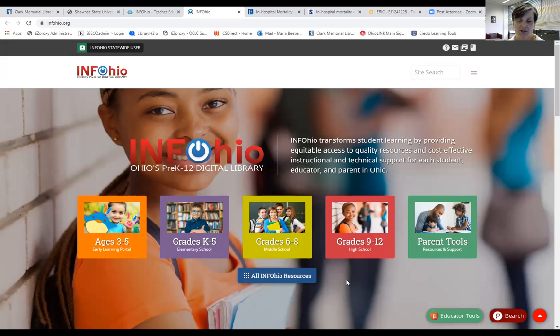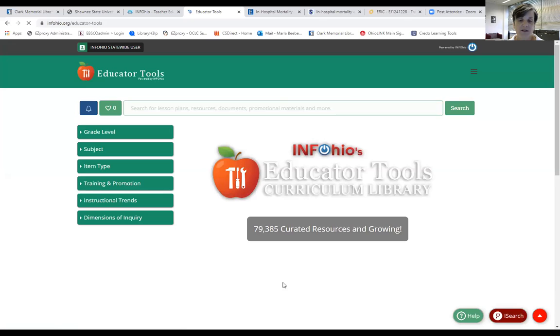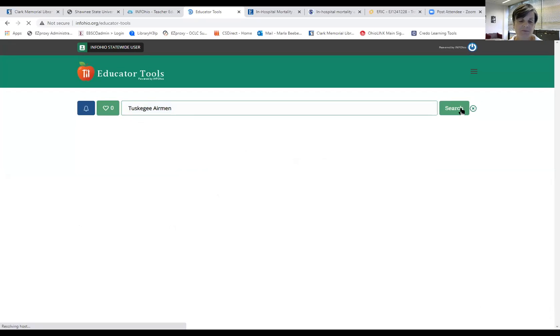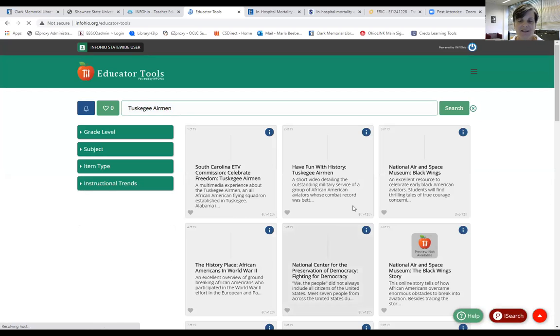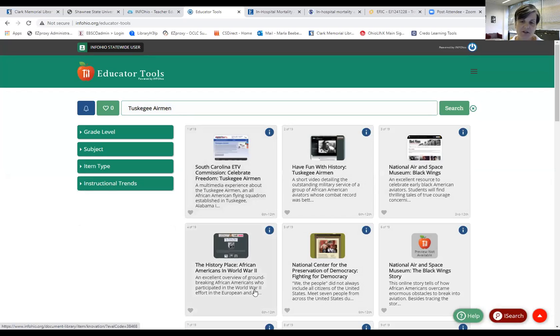Anyway, you'll notice right here we have the different grade levels, but I want to show you a couple things down here on the right side. It says Educator Tools in the green button. I'm just going to click on that. Now let's say, for example, and I already tried this, you're doing a lesson on the Tuskegee Airmen, and I just want to see what's there. I'm going to click search, and this gives you some resources that you can use to provide support to your teaching.